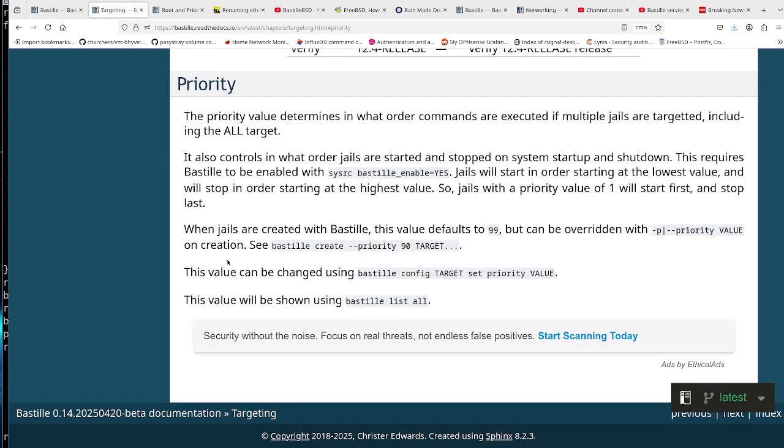Okay, a priority value very simply sets the order at which jails start and stop, or if multiple jails are targeted, the order. The value for start goes from 1 to 99. By default, all jails are set to 99. So if you just create a jail and don't put anything about priority, it's set to 99. If you build a jail with a priority, put -P in the property value on creation, and you can set it.